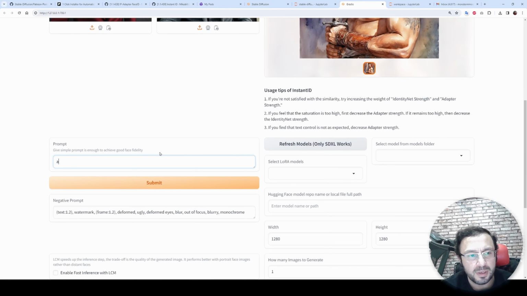So let's say a man standing on a chair. By the way, if we make this Canny, it will not work very well. Let's make this also depth and try again. Let's see this one. Yeah, this is still not working. I don't know how we can make this one work.